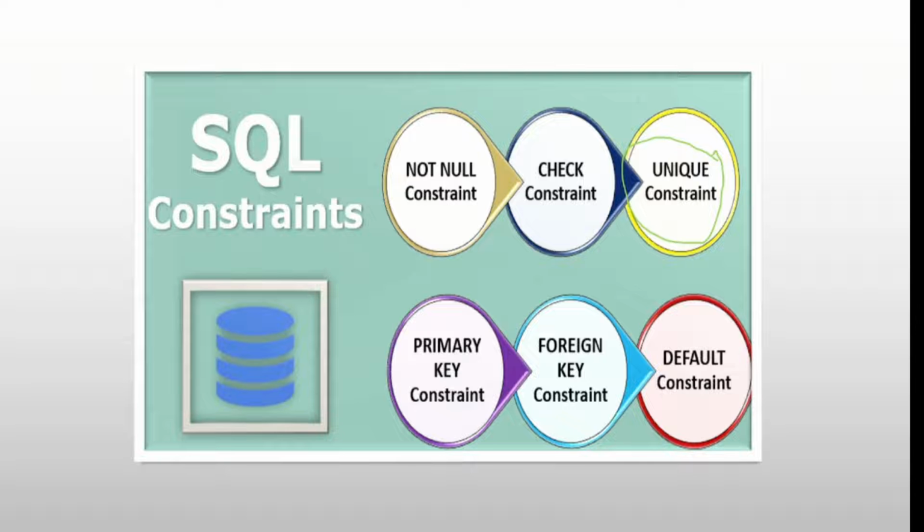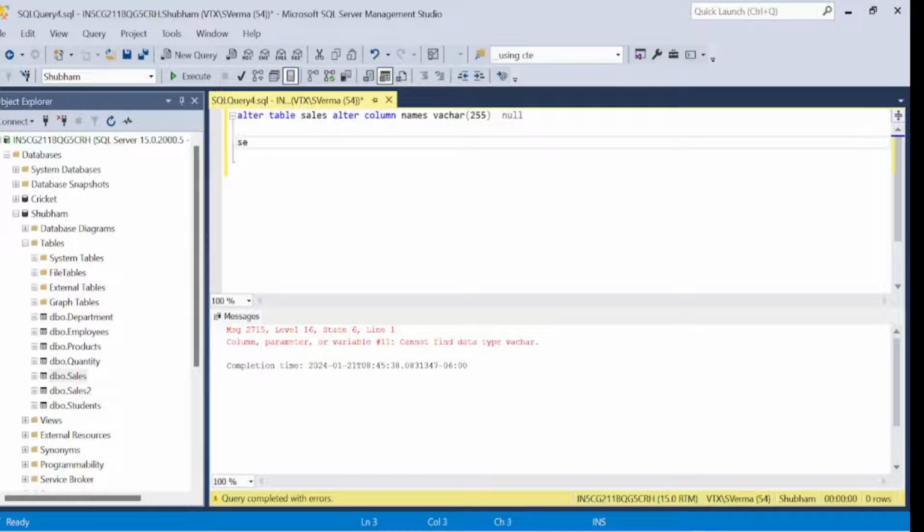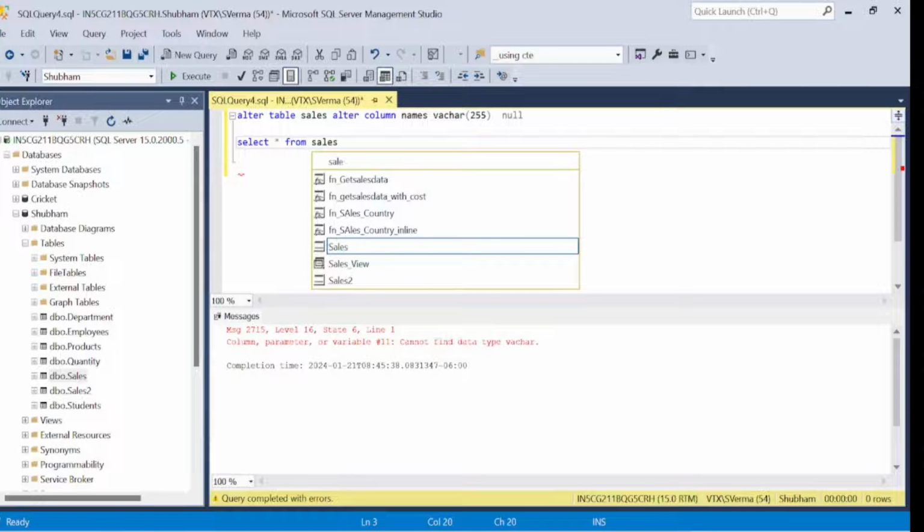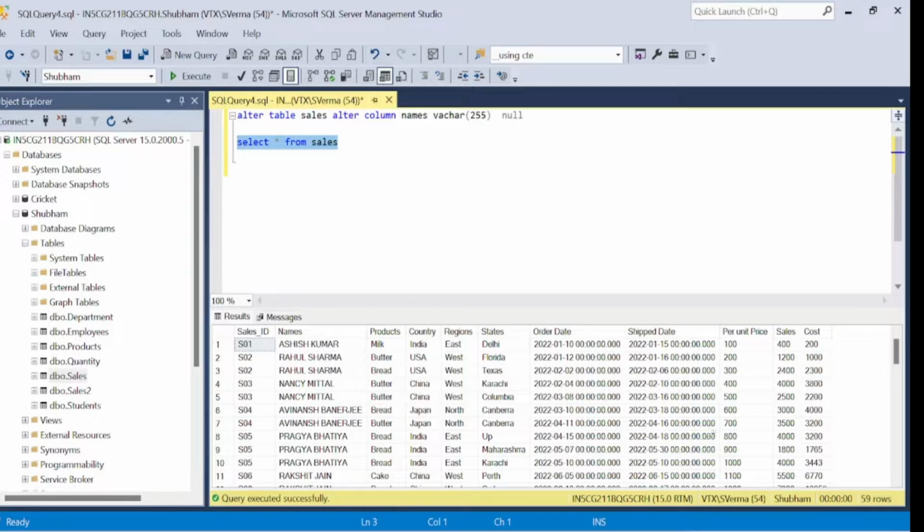Now let's go back to the SSMS screen and open our sales table. Here I will simply write select star from sales. If you see this table, guys, all the columns are foreign key, which means each column's values are repeated, whether it's the name column, the sales ID column, or any other column. Unique means all the values are unique, with no value repeated under a single column. So we should have at least one column where we can see unique values which are not repeated.